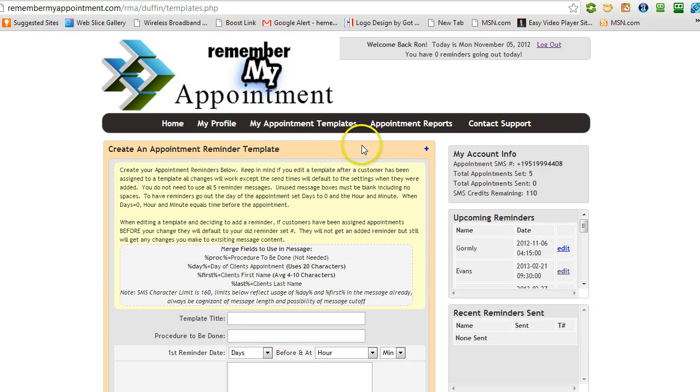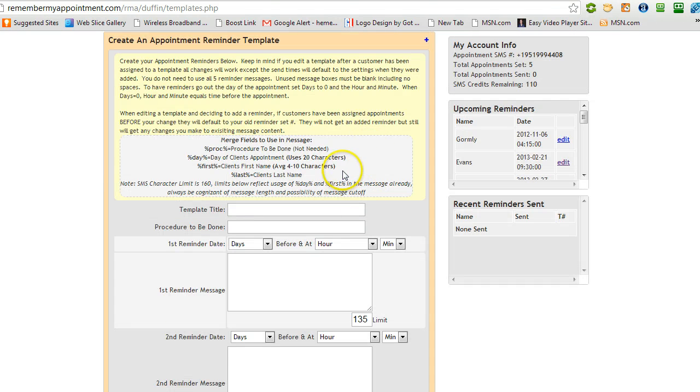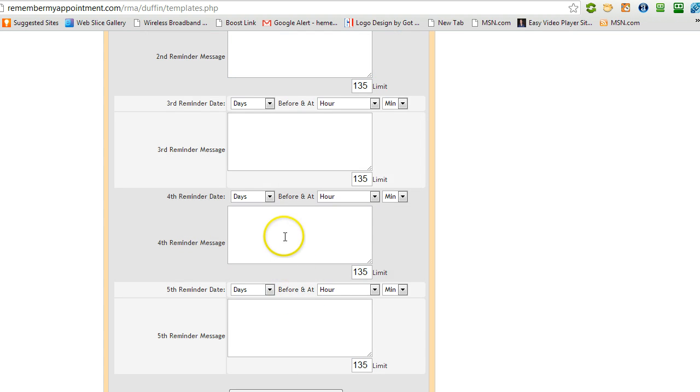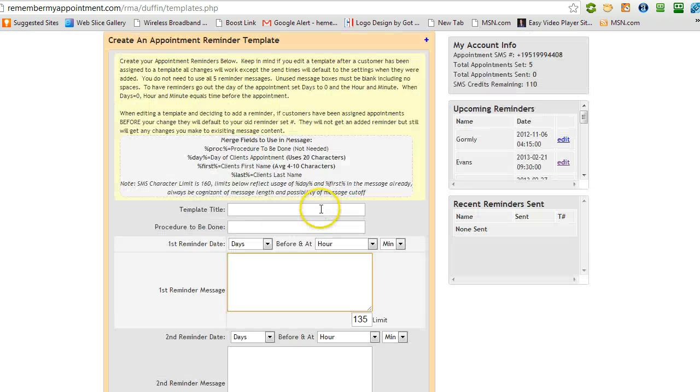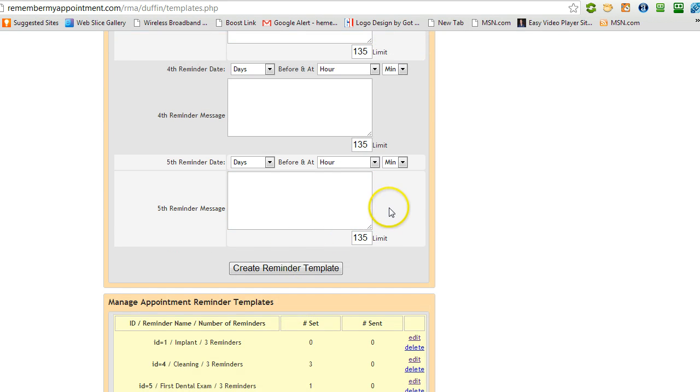Here are the appointment templates right here. They're very easy to create. This is the page where you create an appointment reminder template. We have variable fields right here that you can use. We'll go over all of this later in another video. But we create a template title and the procedure to be done, and then we put whatever verbiage we want into the reminder right here, and we can make up to 5 reminders. I think that 3 is enough for what we're doing, so that's all I've created. If you want more, you can create more.